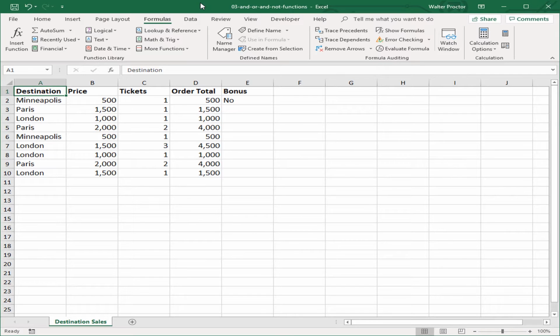The AND function returns true if all arguments evaluate to true. For example, the order total might be greater than 2,000 and is for Paris. The OR function returns true if any of the arguments evaluate to true. For example, the order total is greater than $2,000 or is for Paris. The NOT function returns the reverse logic of its arguments. For example, if the order is not for Paris.